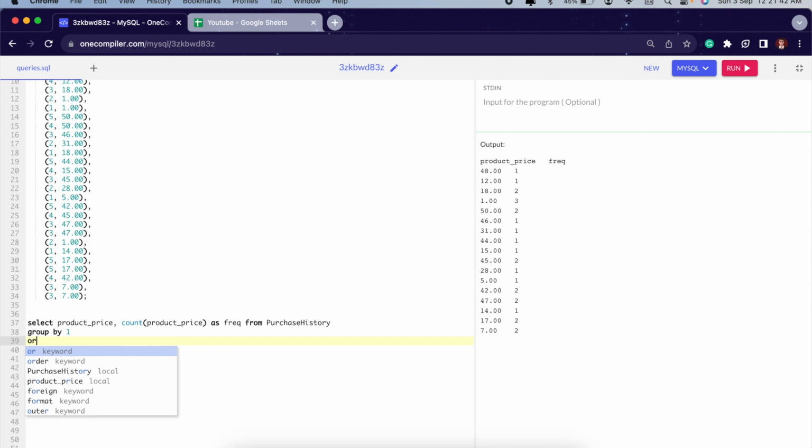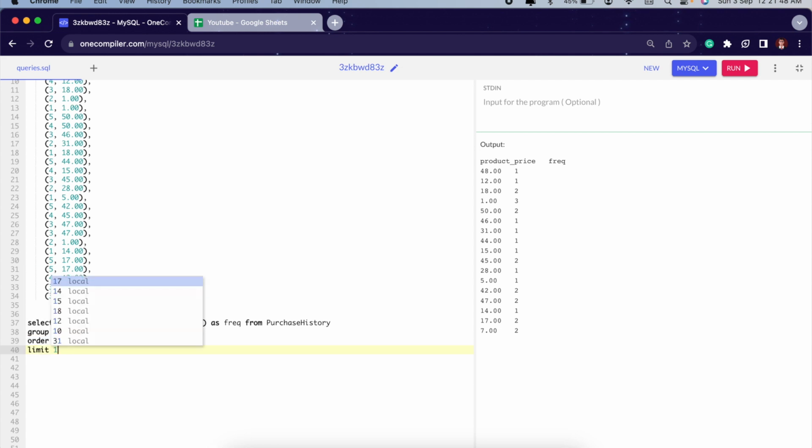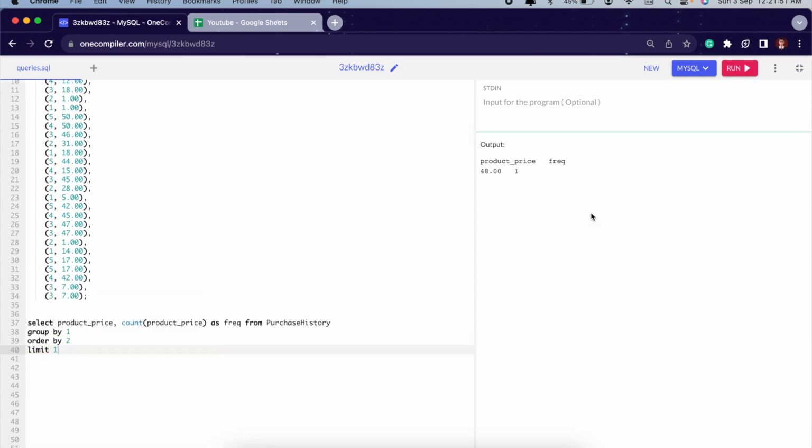So order by 2 limit 1. So we have the mode here. Sorry, order by 2 descending. Right, so we have the mode here, which is 1 as a product price. So this is how we get the mode.